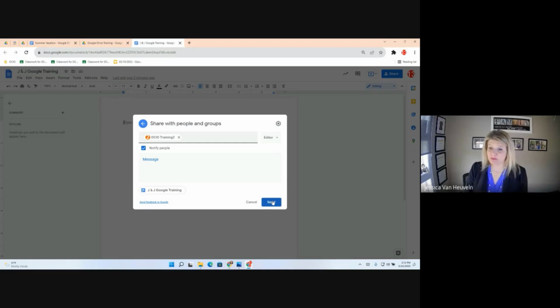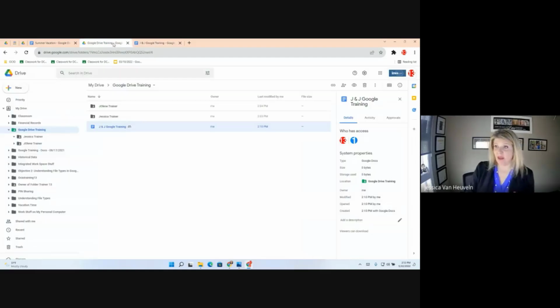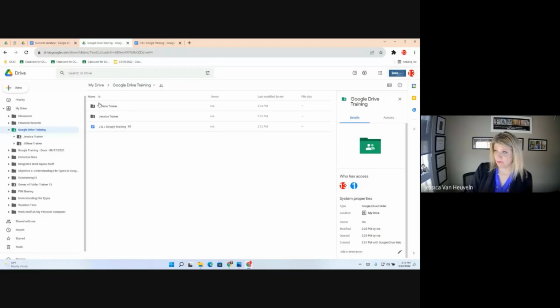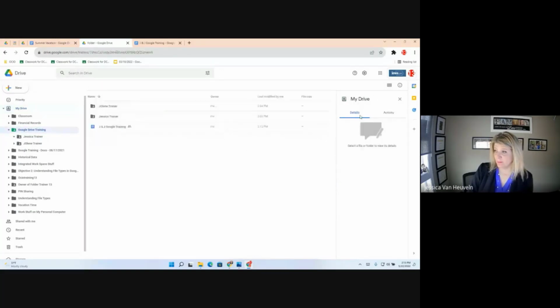Now, just to give you some comfort and some understanding, trainer 2 does not have access to the entire folder infrastructure, right? If you don't believe me, let's just double check and make sure that I'm completely right. You'll notice that in Google Drive, if I click on the folder, let's get off the document. Let's go back. Okay, so let me highlight the Google Drive training folder. Hold on, gotta get to the folder.